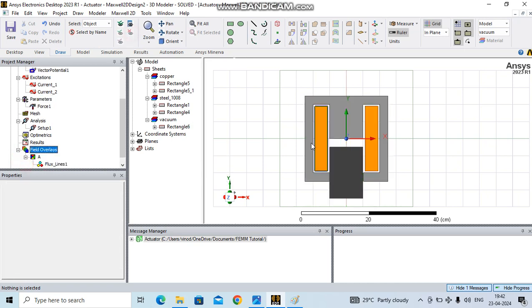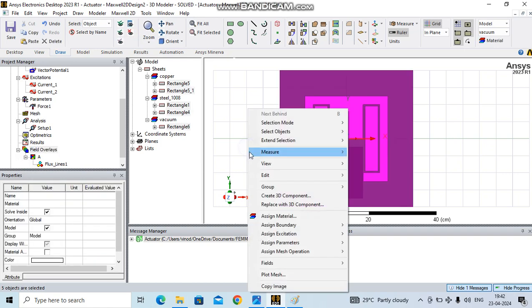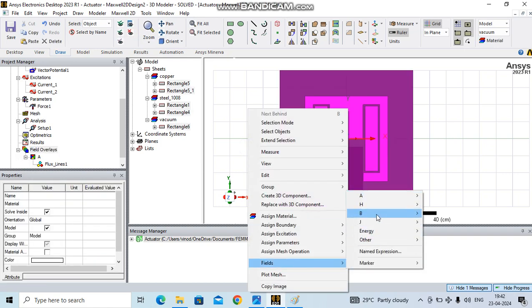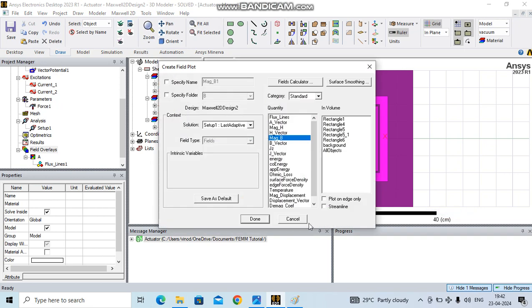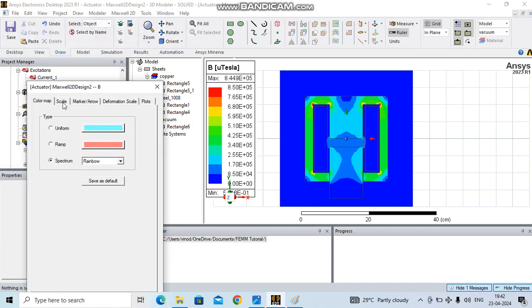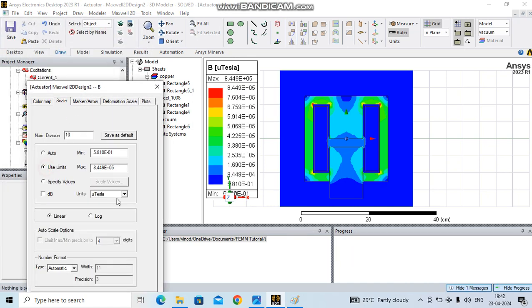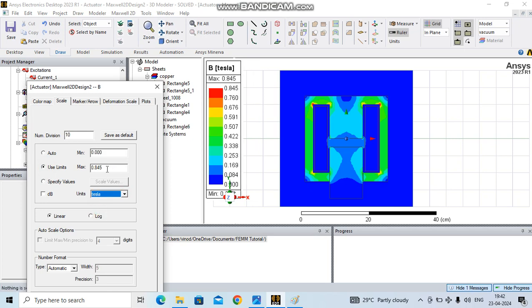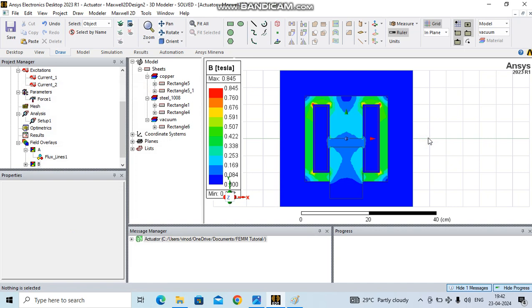And now if you want to see the flux plot as flux density, you can go to flux density and plot it. You can change the scale here, make it Tesla, so it's very low. So this is how we can solve this problem here.